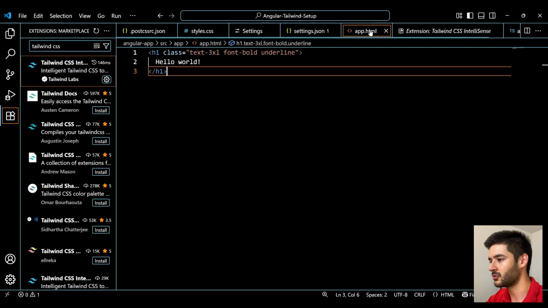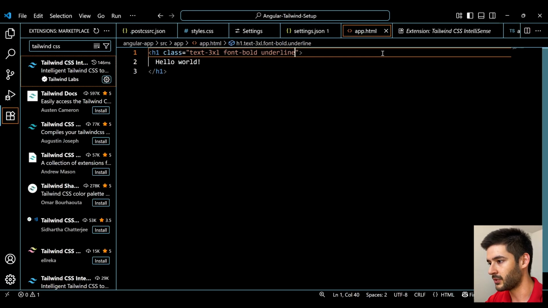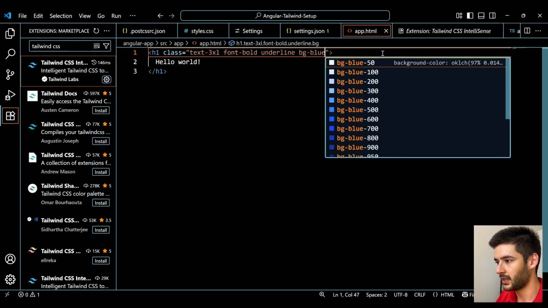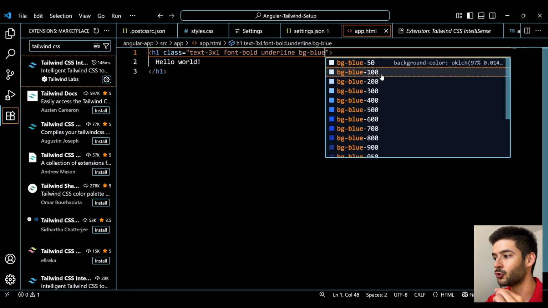Now we can go back to our app.html and make sure this works. So to do that, we can go back here inside of the class, and we can just go ahead and try out something like background dash blue. And now you guys can see it shows us all of the shades of blue directly from Tailwind CSS without us having to go back and forth between the documentation and VS Code here.